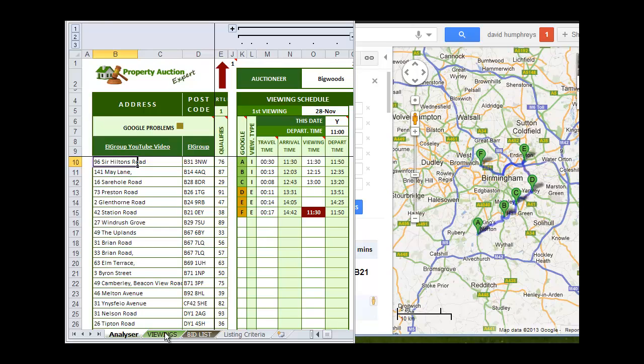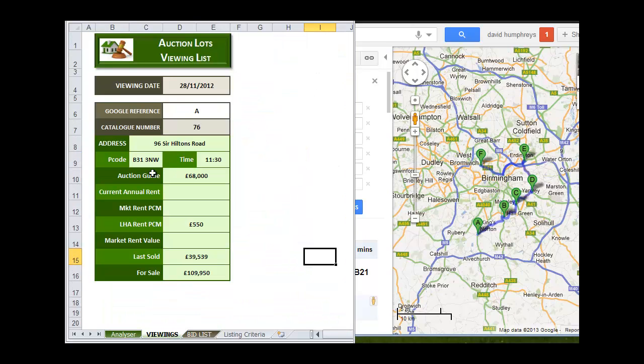96 Hiltons Road, postcode, the viewing time, and then relevant information which you have to hand when viewing the property: the auction guide price, current annual rent if let, market rent, LHA rent, the market rent value. This is a calculation on market rent which hasn't been inputted, the last sold value or last sold price, and the for sale value.